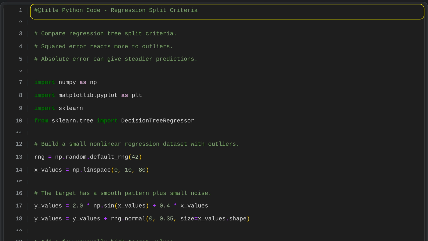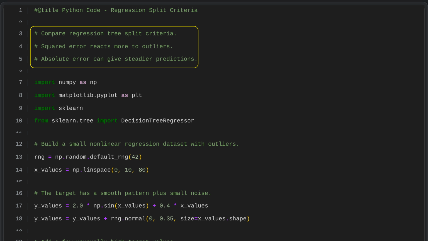Python code. Regression split criteria. Regression trees can choose splits using squared error or absolute error. Squared error is more sensitive to outliers, while absolute error often produces steadier predictions when extreme values are present.